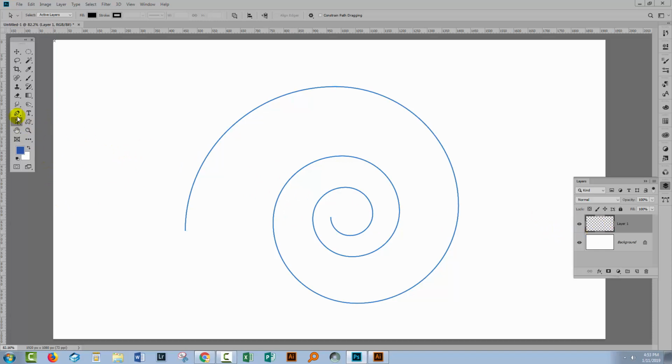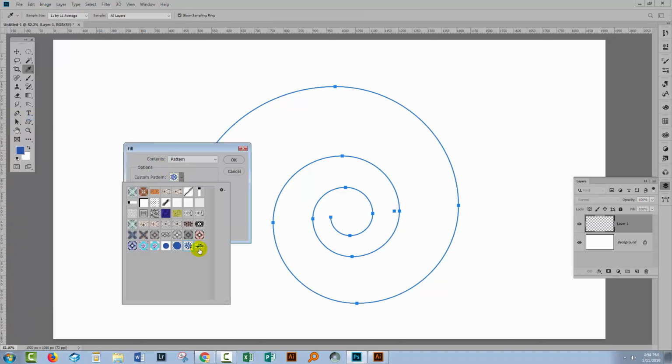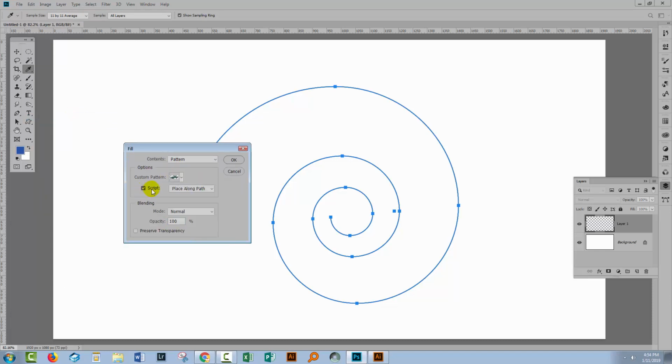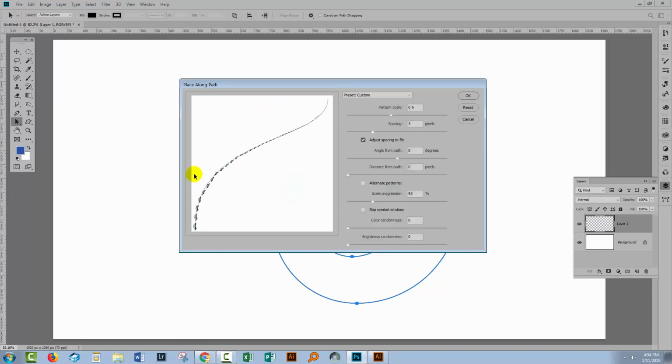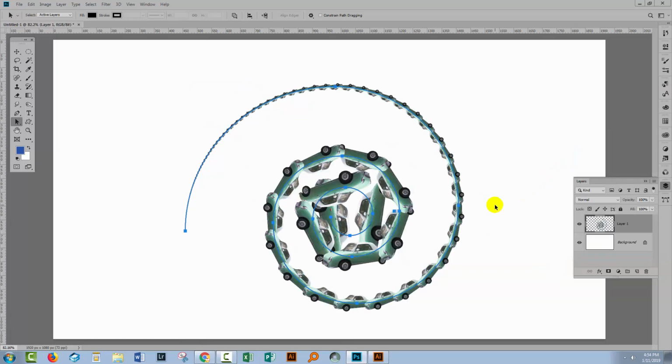Of course, with that path, we can now add our pattern to it. So let's select the path, edit, fill. We want to select our pattern, which is always going to be the last in the list. Make sure we have script selected. Make sure place along path is selected. Click OK. And let's have a look and see what we get with these settings. I'll just click OK because that'll give us an indication. Well, it's going from small to large and we would prefer it to go the other way.